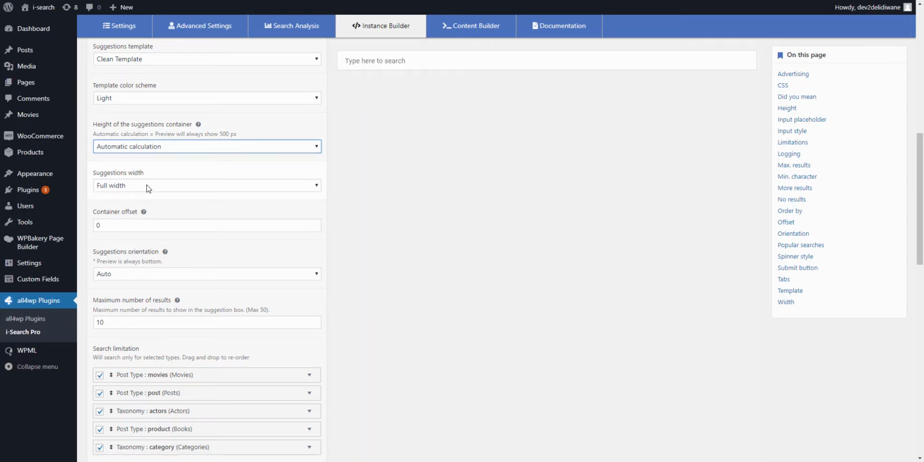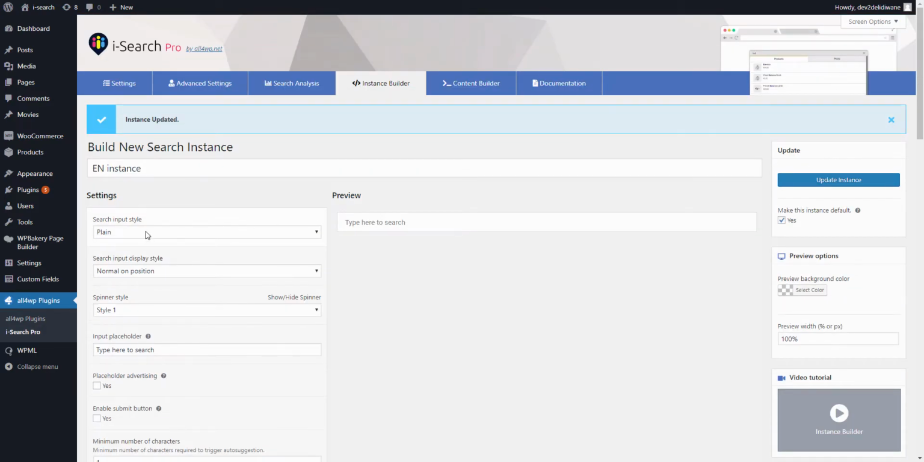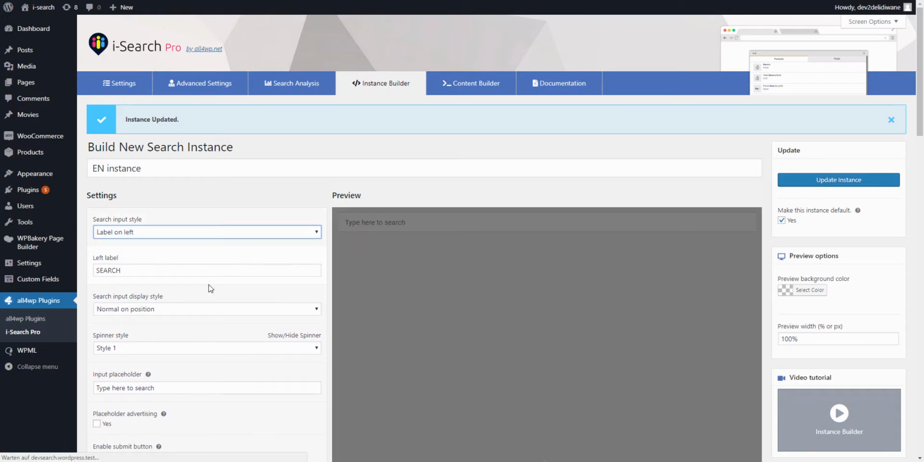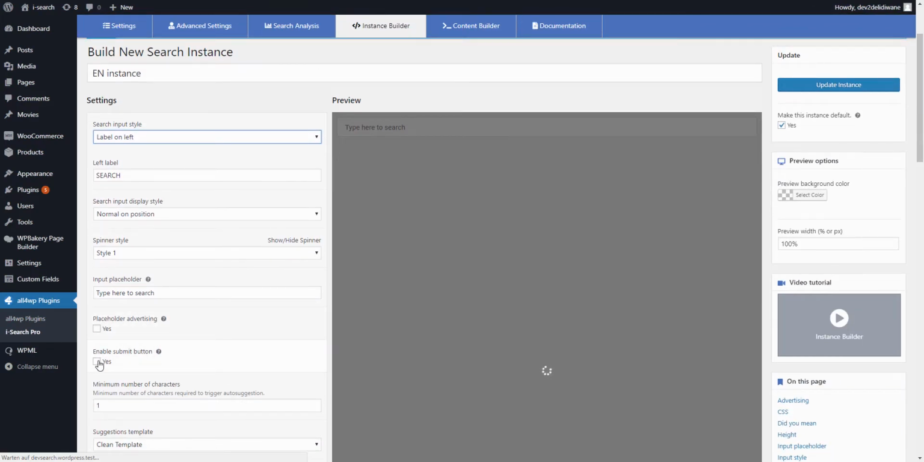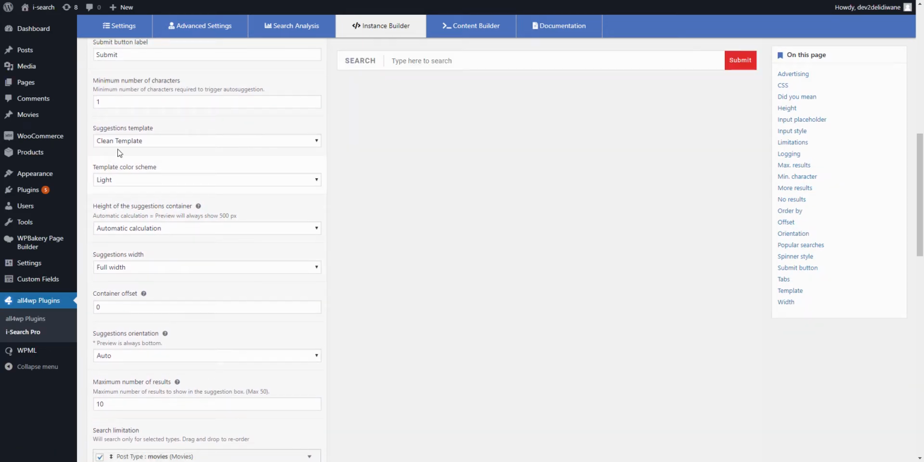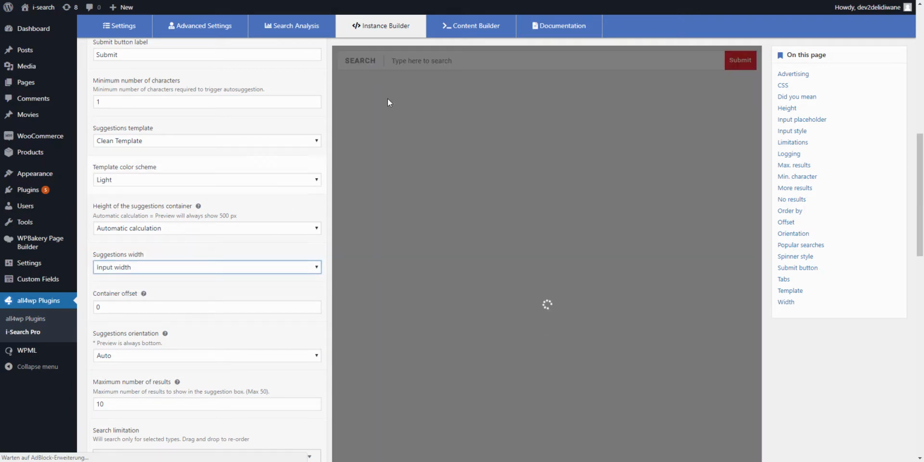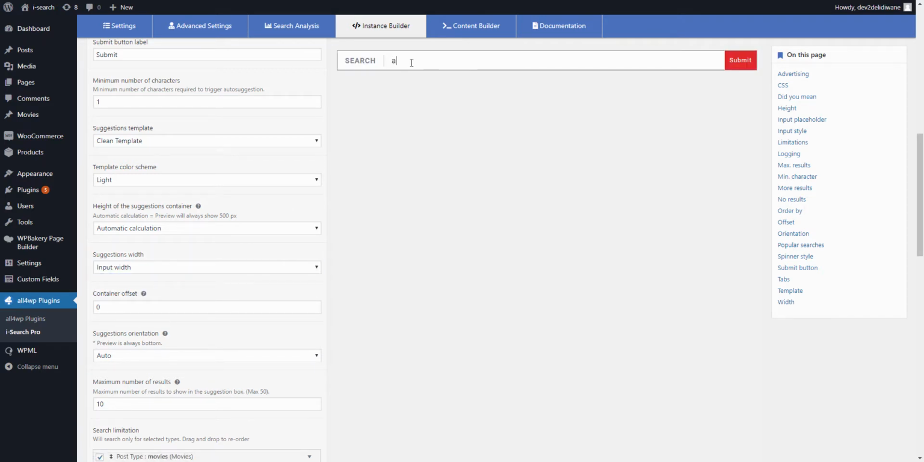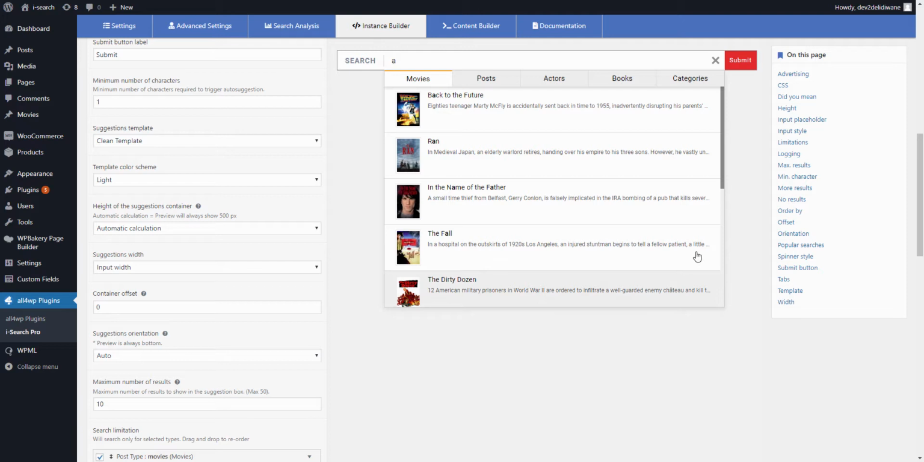Suggestions width. We have 2 options: full width and input width. To show you it better, I will enable label on left and the submit button. If I now select input width, here you see the suggestions container width is based on the input field only.